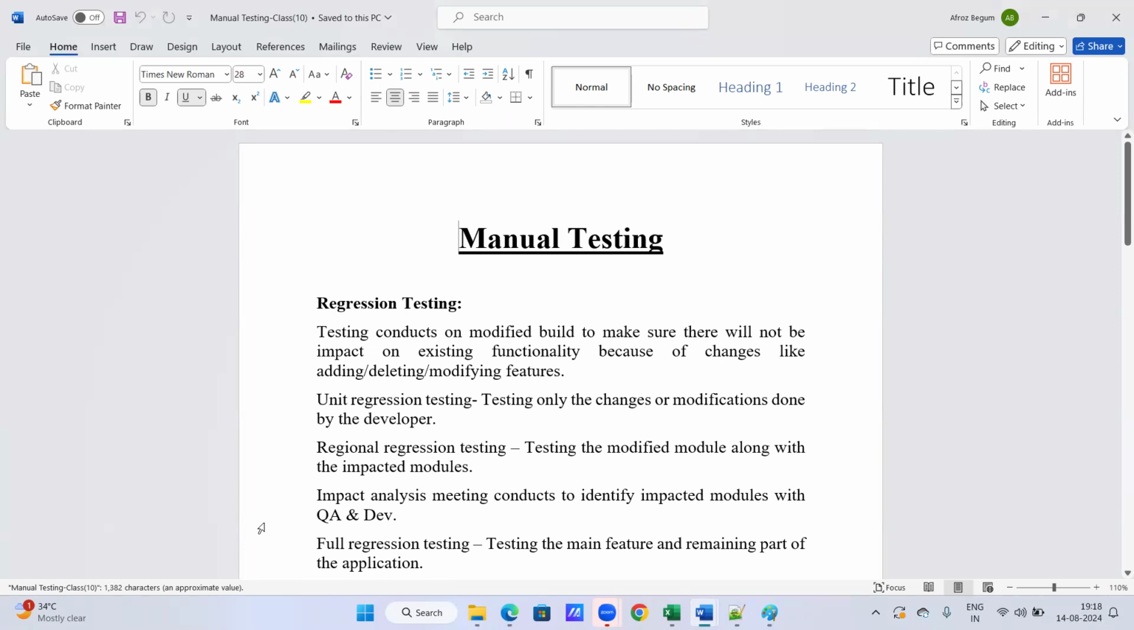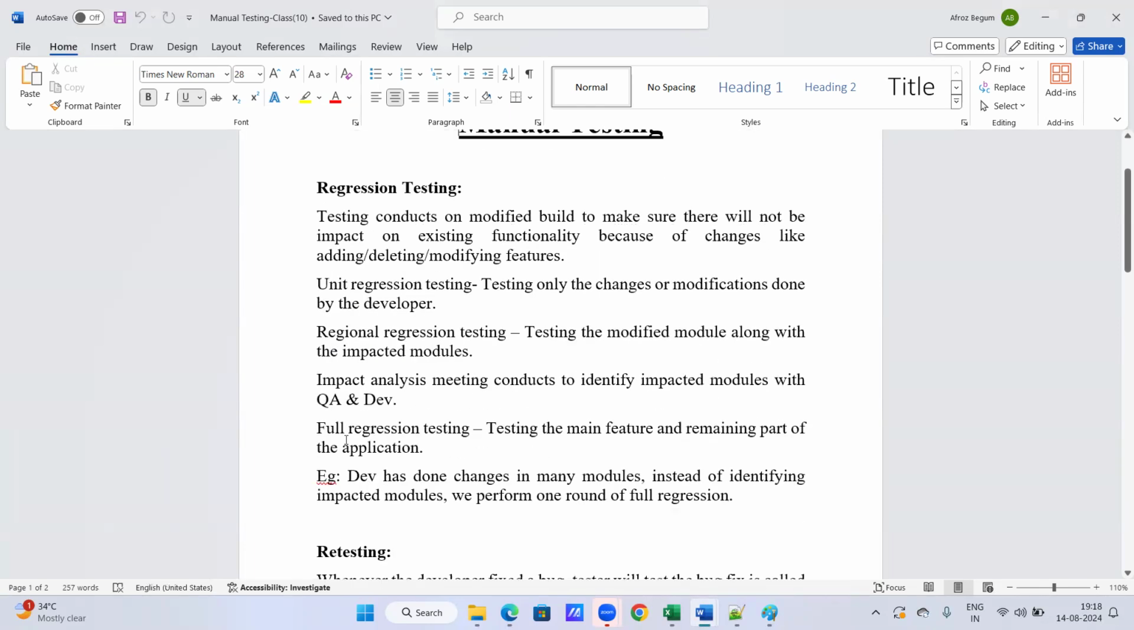Regression testing. So what is regression testing? It is very important for interview purposes. Sometimes you have multiple modules in the application, right? For example, I have four different modules: one, two, three, four. Say you found a bug in some particular module.